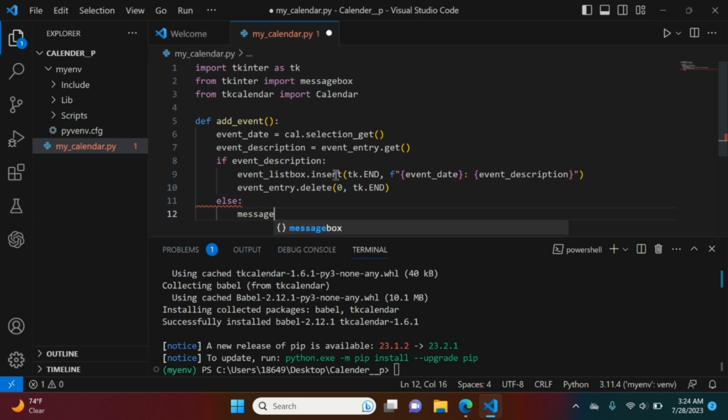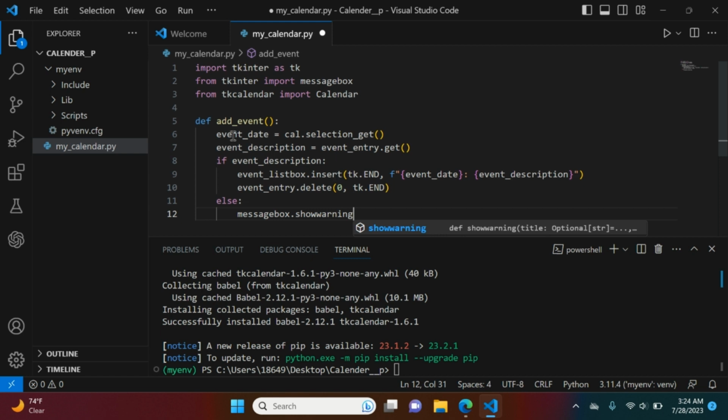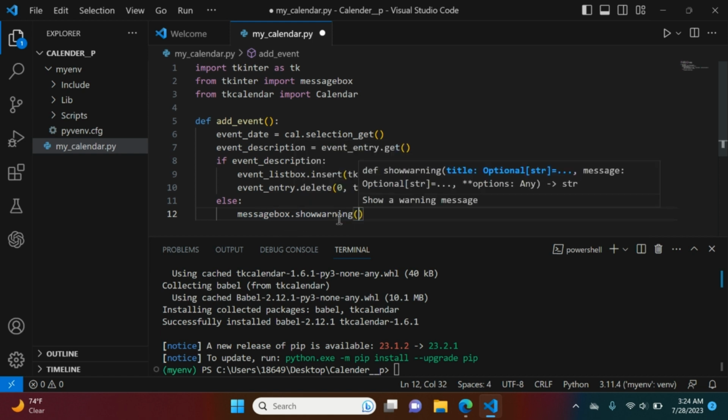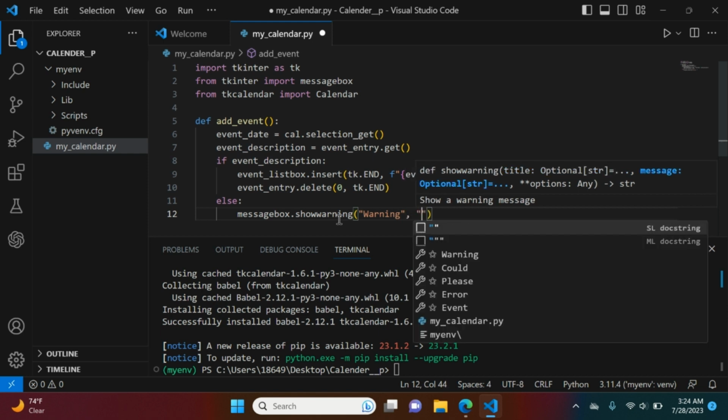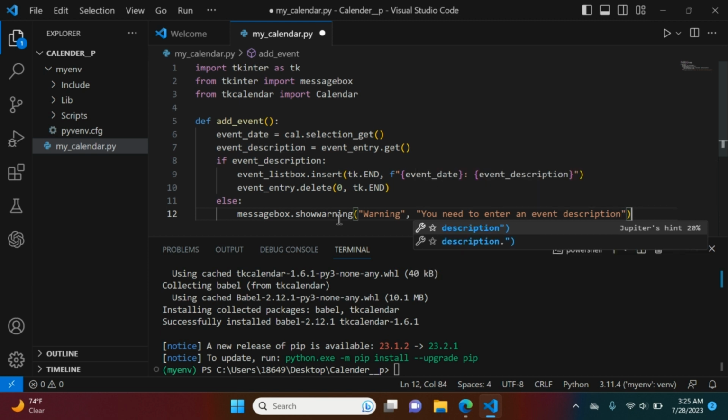Message box. So right now we're saying that if the if condition is not met, then in the else statement, the message box will show a warning. And we're going to have that warning say, "Warning, you need to enter an event description." And this is what's going to display in our box if they don't enter an event description when they're just trying to add a date.